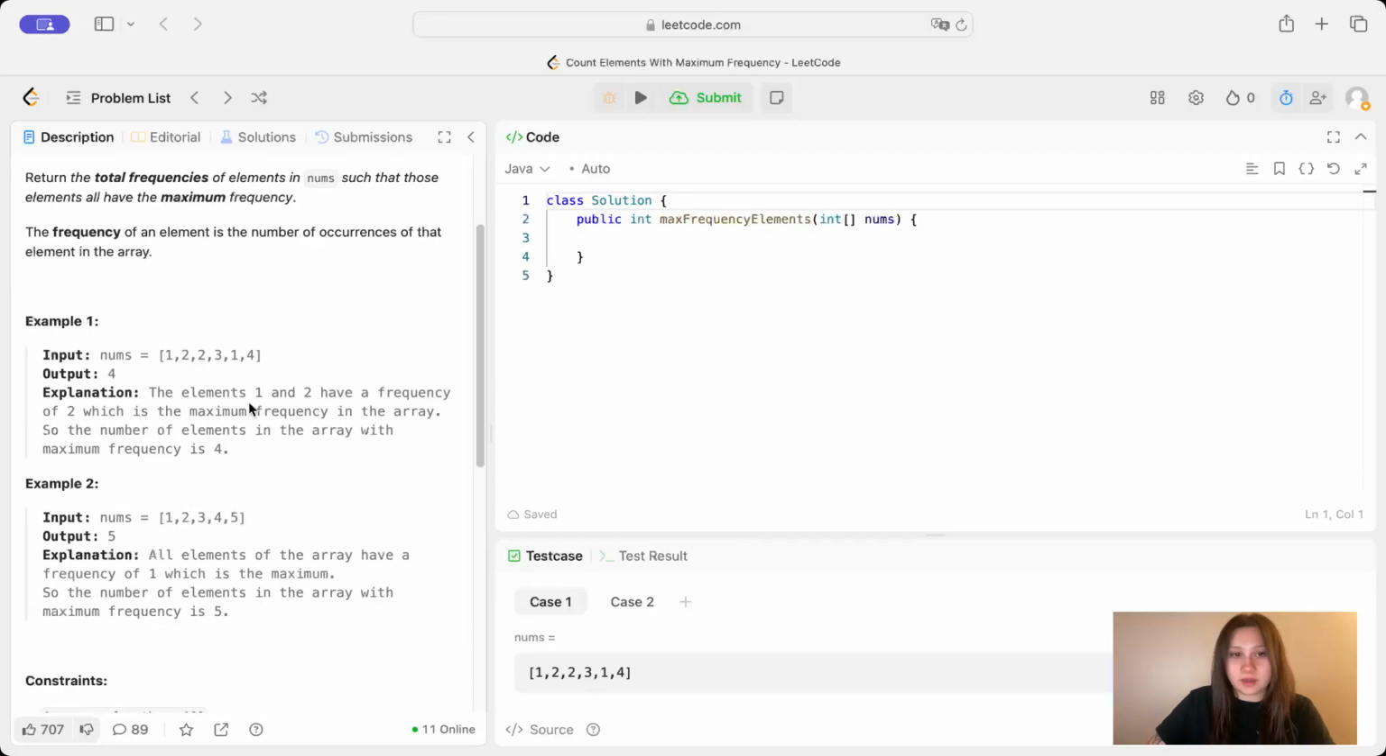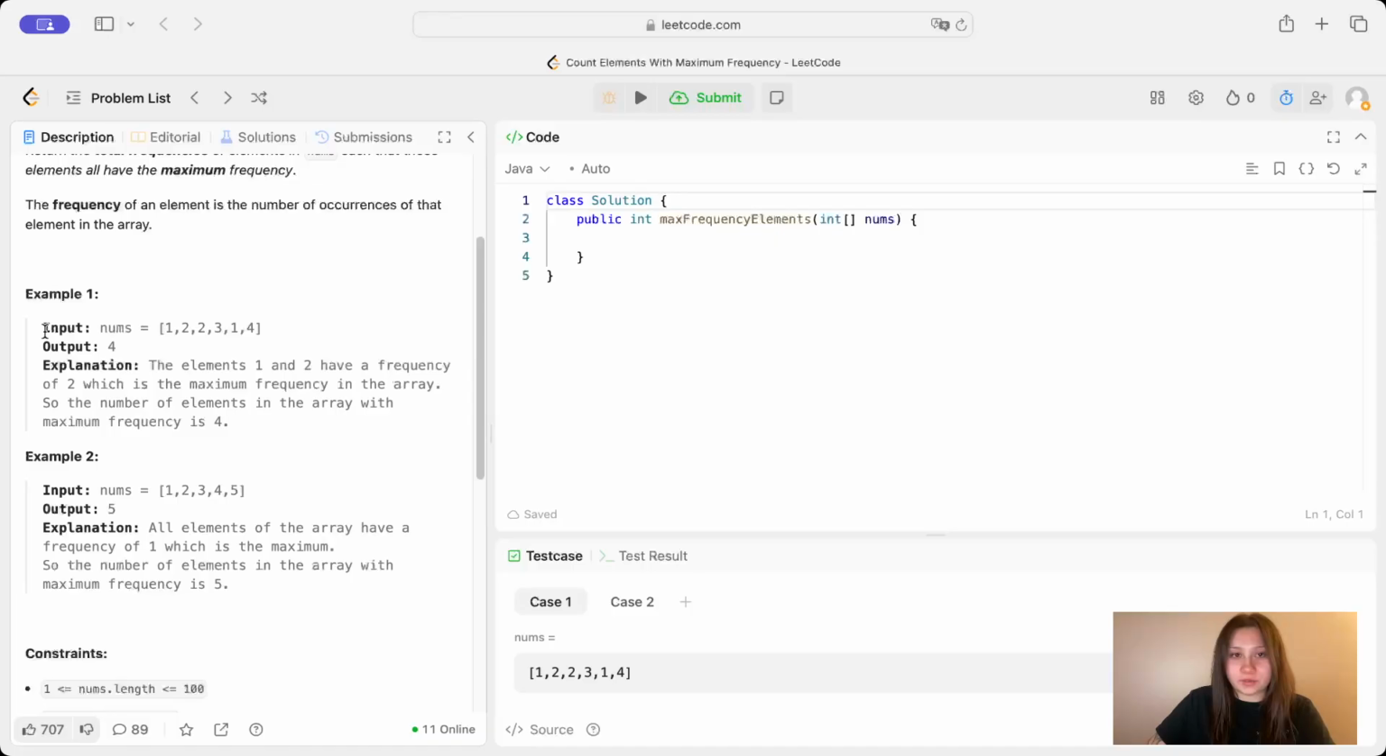So if we look at these examples, in this one we have nums equals this array and we output 4 because elements 1 and 2 both have a frequency of 2, so we have 2 1s and 2 2s. So that's the maximum frequency in the array. So the number of elements in the array with this maximum frequency of 2 is 4 because there's 2 1s and 2 2s. So then we add the number of those up to get 4.